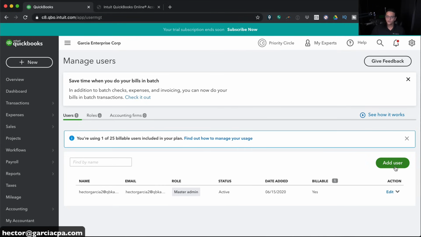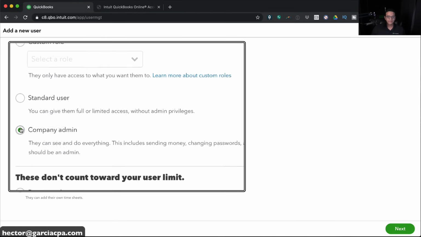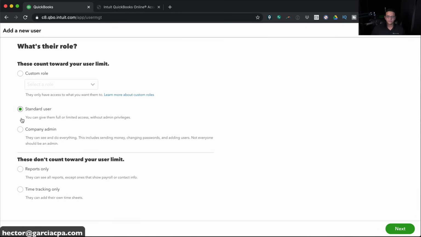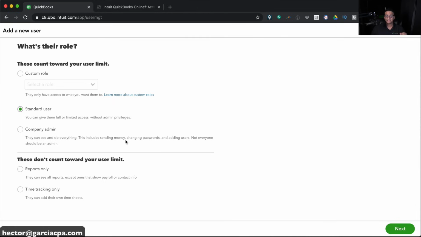So when I click on Add User, I can now add the type of role that I want. So the user can either be an admin or a standard user. Now you can also create report-only users and time tracking users. As I mentioned earlier, only the Plus edition and the Advanced edition give you the unlimited reports and time tracking users, and only the Advanced edition gives you the ability to create custom roles.